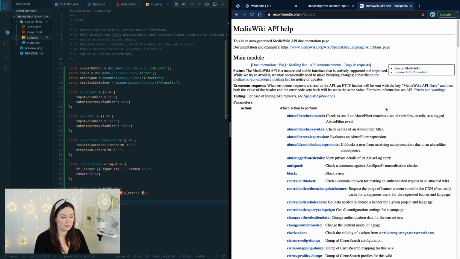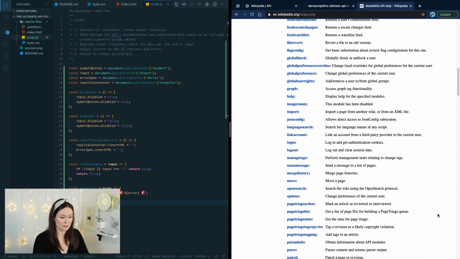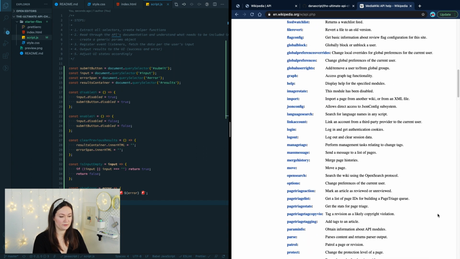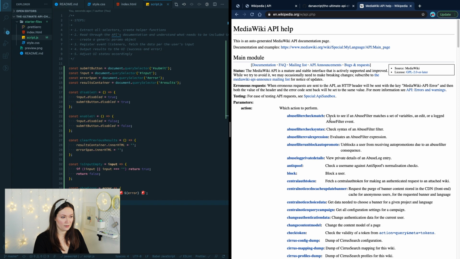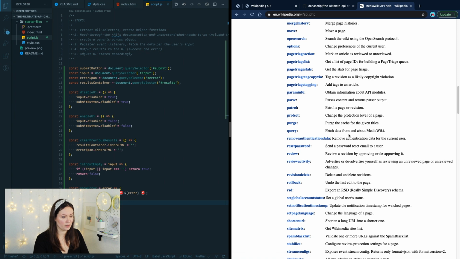I don't know about you, but just seeing this amount of text is already repelling to me. So the way Wikipedia works, you can actually see here, it basically tells us how to build the whole URL to get the results that we want. So in order to do that, I'll save you the whole information that is happening here, but by all means, feel free to go and dig into it yourself. I'm going to tell you that in our parameters action, what we're going to be searching for is query. Fetch data from and about MediaWiki. Go and click on it.